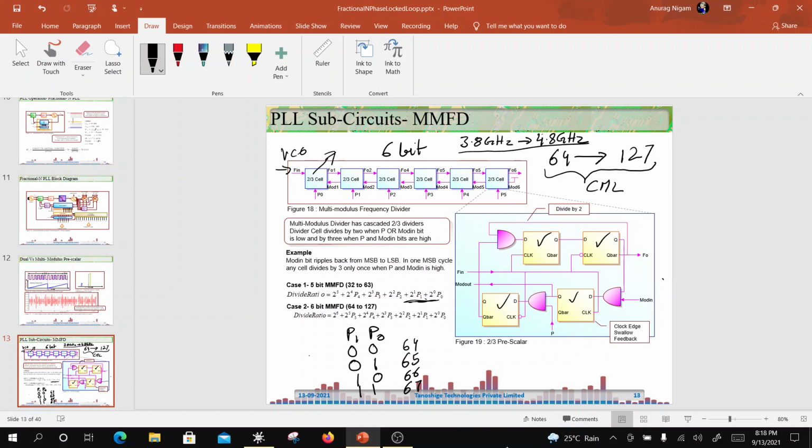Now let's say I want to divide something like 8.5 gigahertz, which is mostly used in radars, going to 11 gigahertz. Now the same challenge you can see over here. The challenge here is how to design this first cell, which is going to work at this frequency.